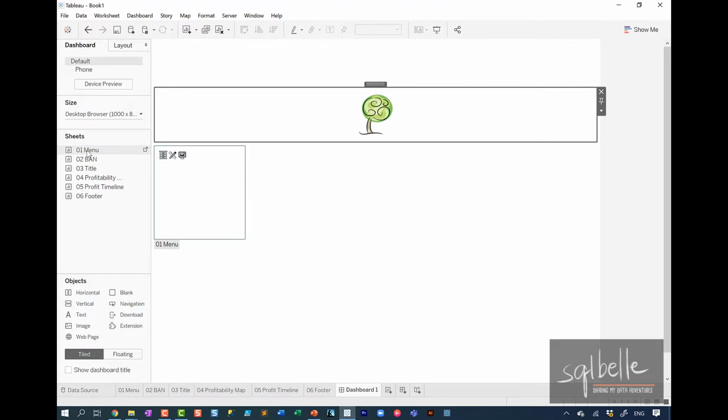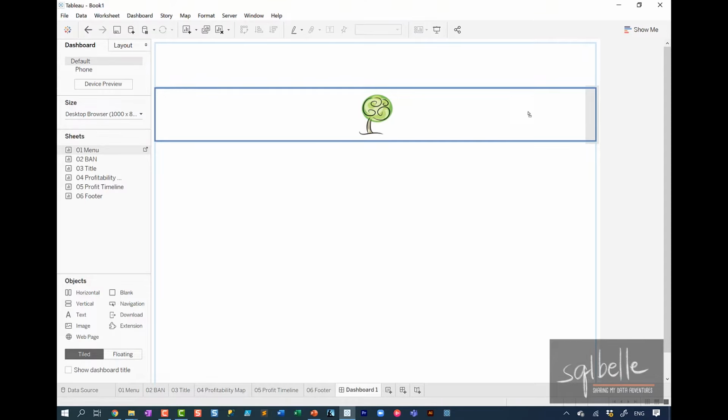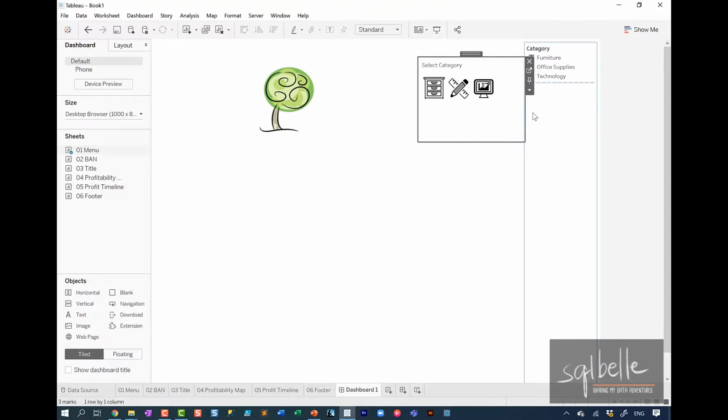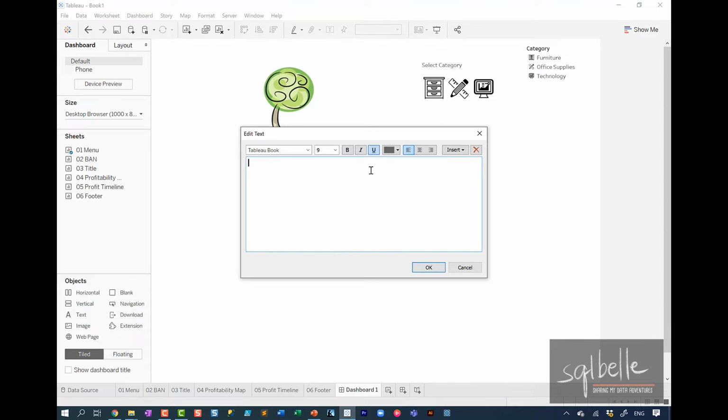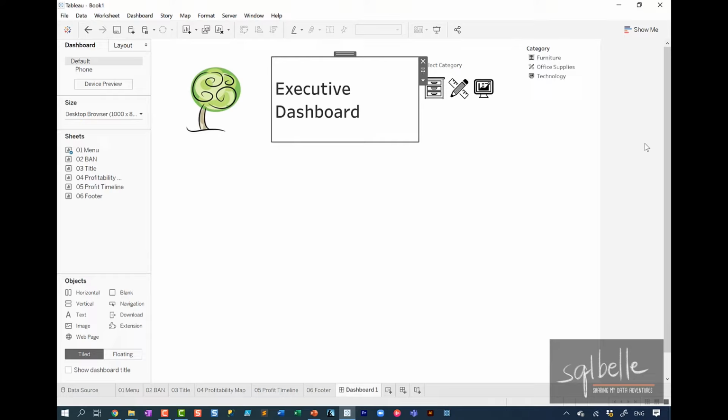We can also add our menu to the right because this is a horizontal container. Just make sure that the grayed out area is within the smaller horizontal container, and not the big vertical container. Between these two, we're going to add text. Let's drag that over, put the text right here. Let's type in executive dashboard. Make the font really big, make that bold, change the color if you need to, and click OK.